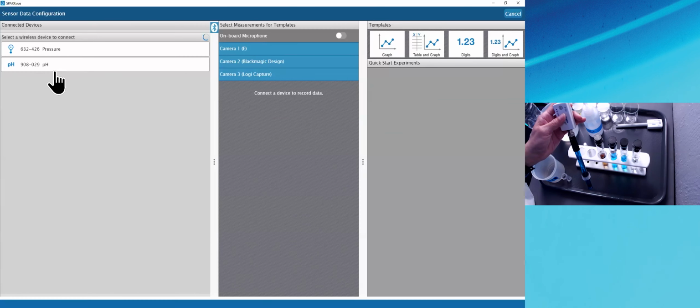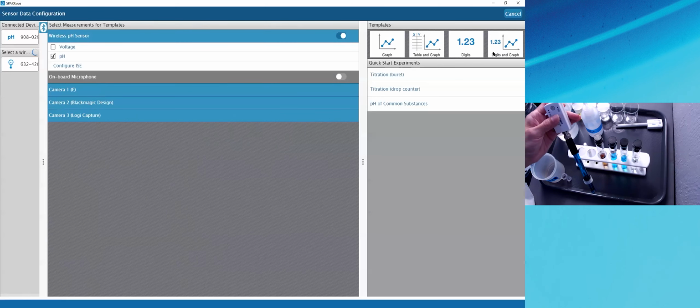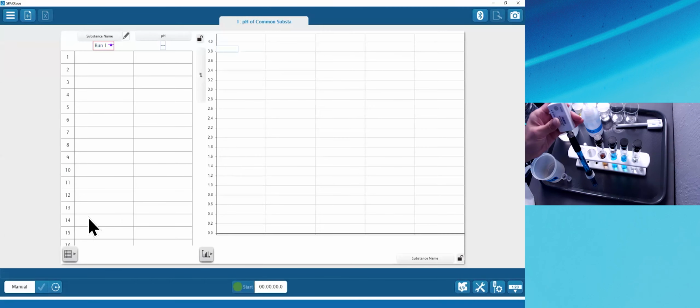I don't need pressure anymore, so I'm going to disconnect it. I'm going to touch pH to connect it. And now I can pick a display over here or a pre-built experiment. I'm going to pick the pH of common substances experiment because that's what's appropriate for the activity we're going to do right now, because we're going to test the pH of these substances.